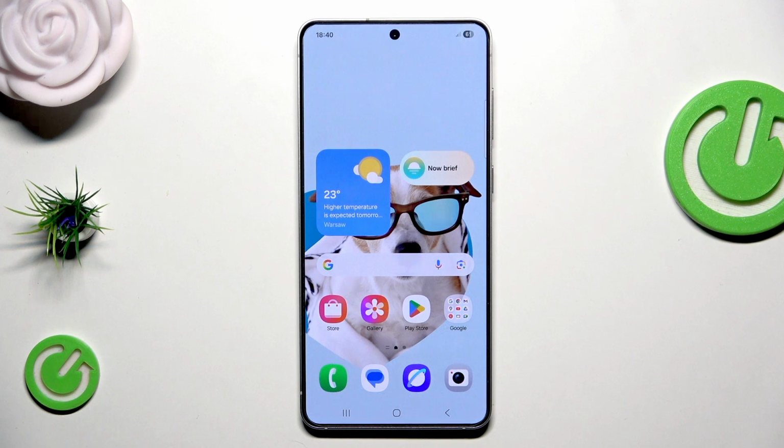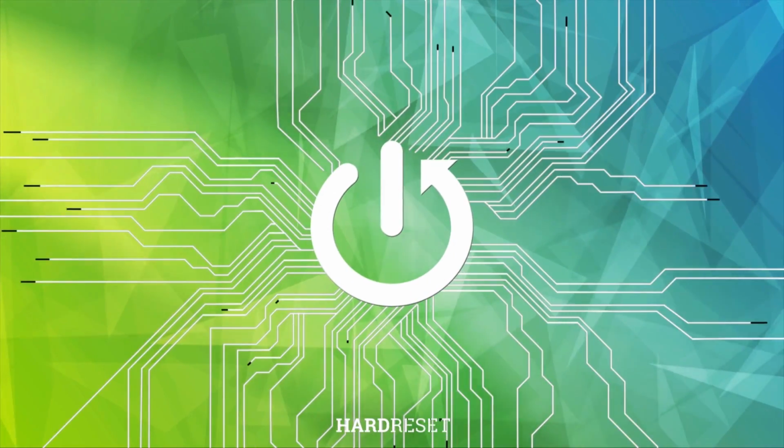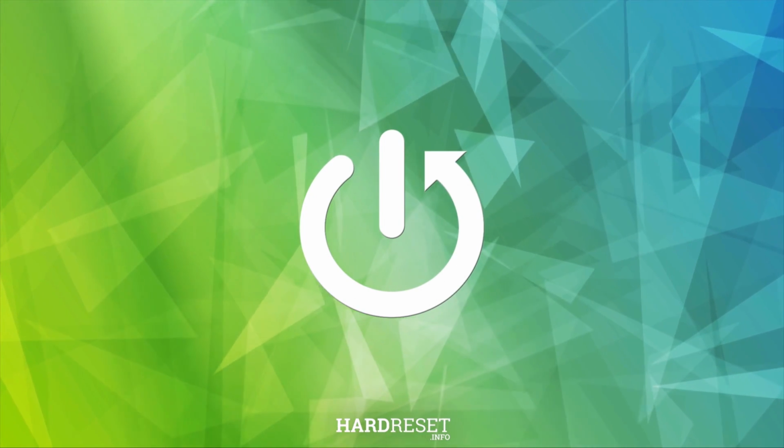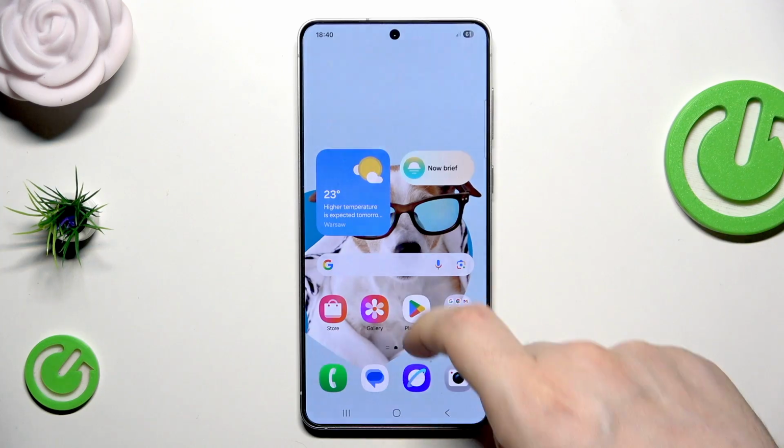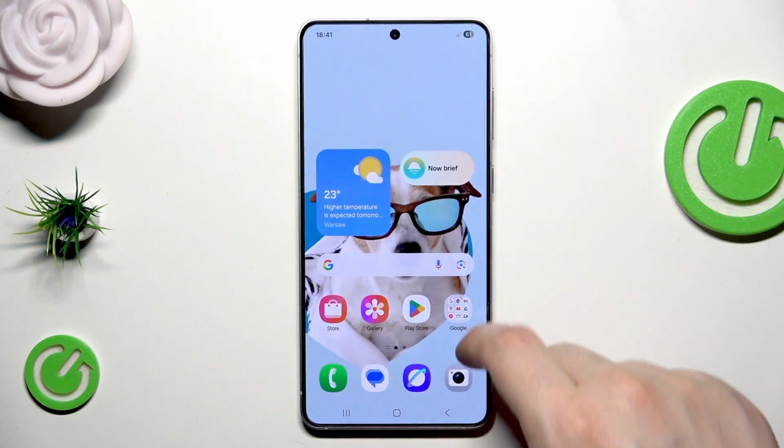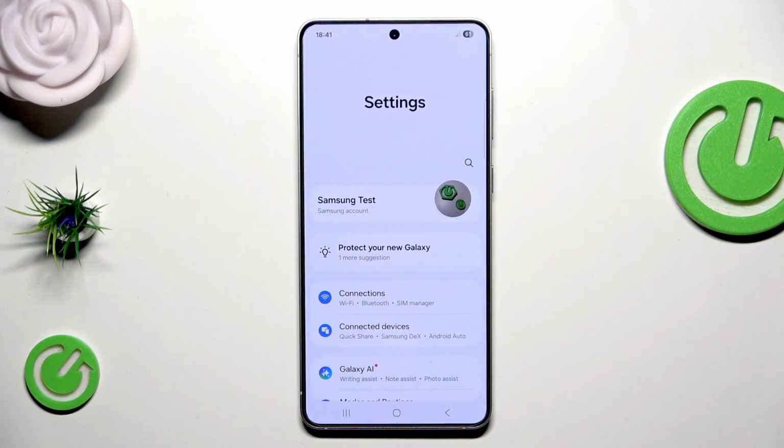Hello, in front of me I have Samsung S25, and in this video I'm going to show you how to reset mobile network settings. Okay, now let's begin. So let's open up the settings first.